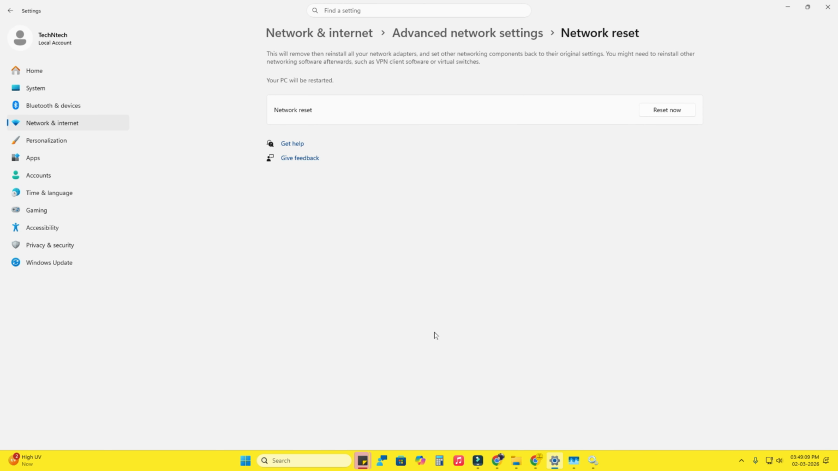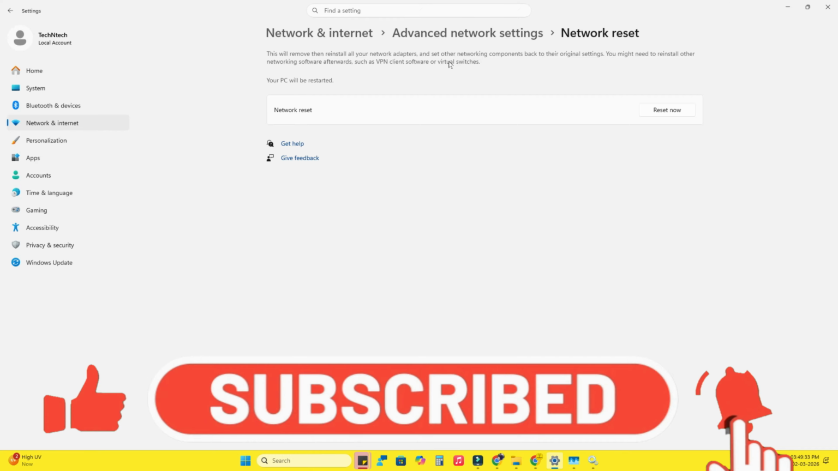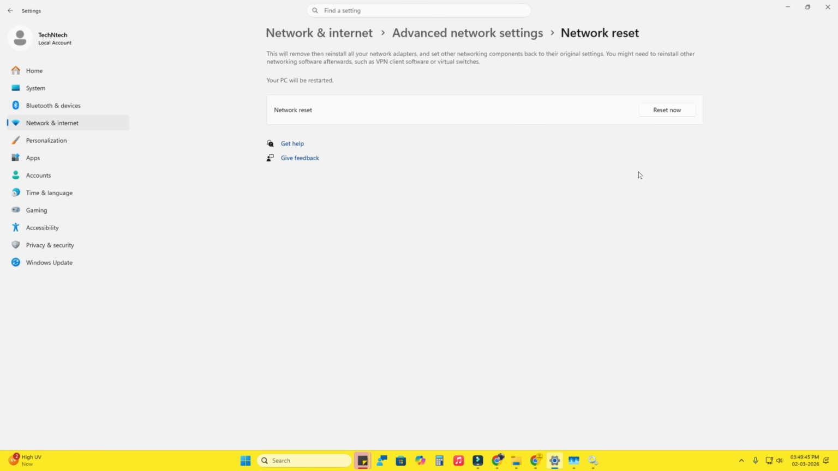Finally, if you still can't solve the problem, here is the network reset option. Just click on this. Here is the option reset now. Just click on reset now, and after that your PC will be restarted. Then your problem will be sorted out. Because doing this will actually remove and then reinstall all your network adapters and set other networking components back to their original settings. So mostly if you are not using any VPN client software, then you can directly proceed with the reset now option.